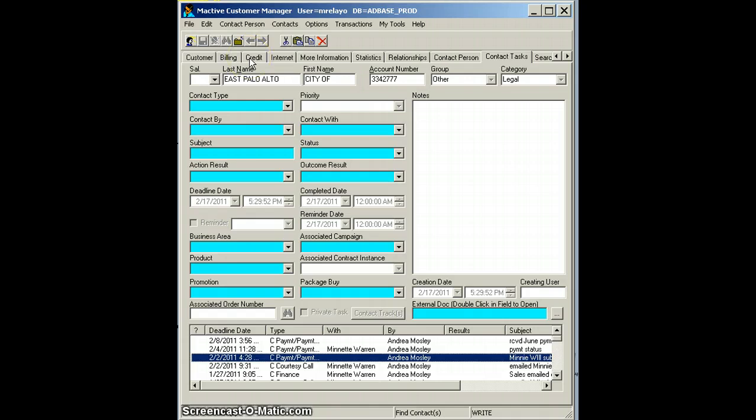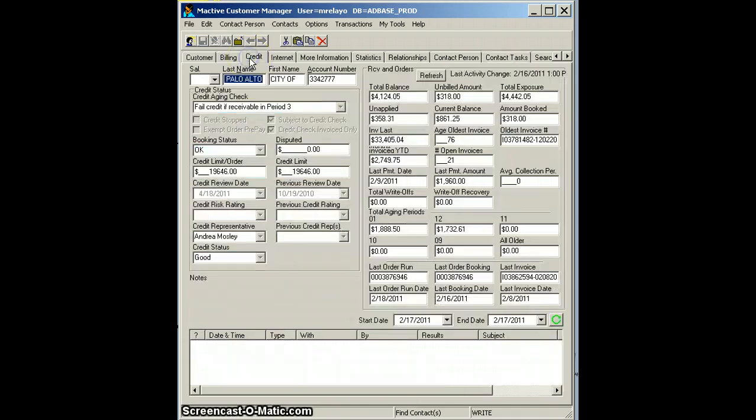You will also see, if you click on this tab, which is their credit, what their credit limit is with us. You'll see that it is at 19,646, which is right here. It shows you the amounts that they owe. It shows the amount that they owe for December and the amount that they owe for January.